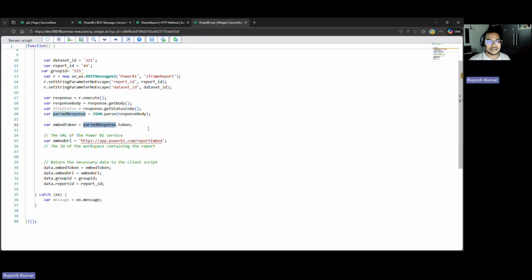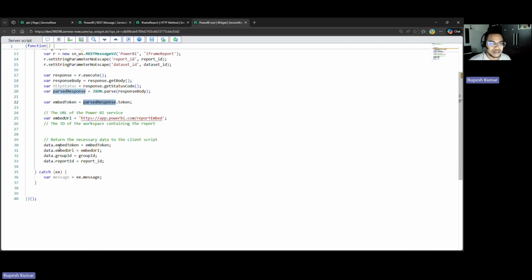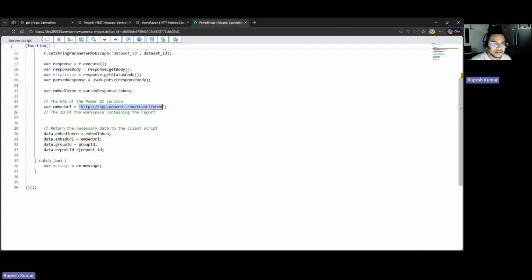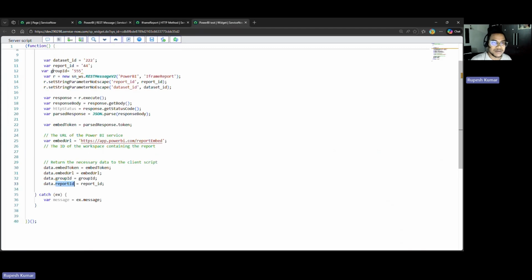So basically what this token will do, it will provide you authentication that you have the right to use that specific dashboard. Now you have to write the embed URL. So this will be your embedded URL. And now save the embedded token that you have generated here through the REST message, the embedded URL, group ID, and report ID.